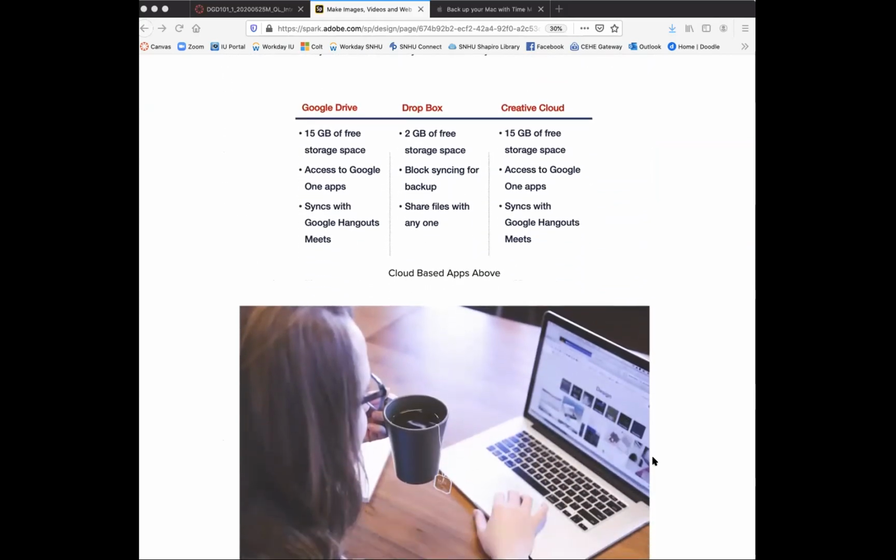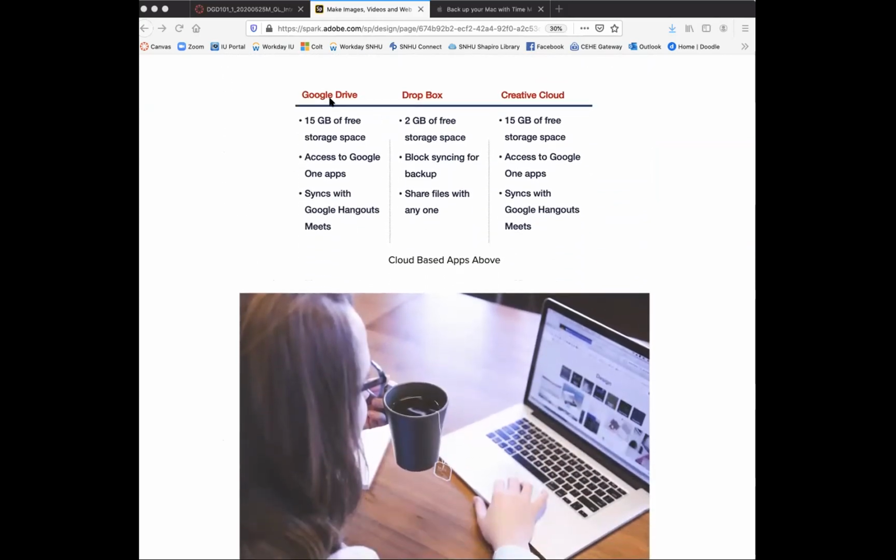And here are some examples, and somebody mentioned Google Drive and Dropbox. Oh, excuse me. Google Drive has 15 gigabytes of free storage space. Access to Google One apps is another pro for that. And then it syncs with Google Hangouts and Meets.